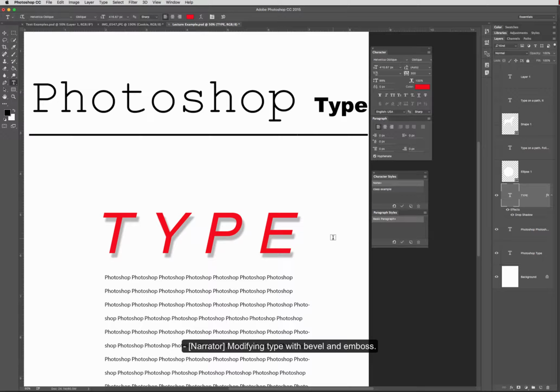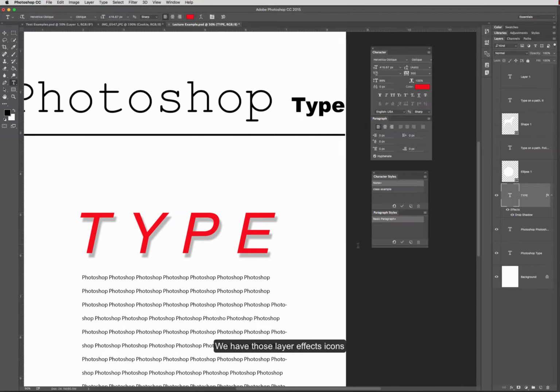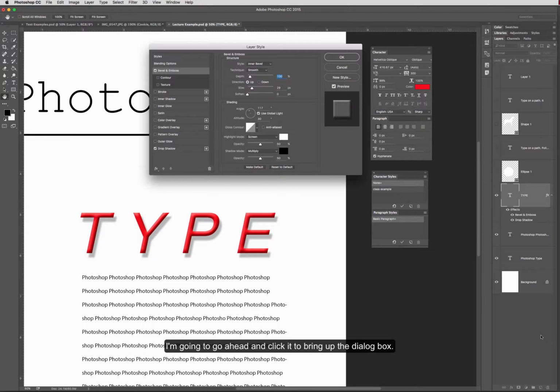Modifying type with Bevel and Emboss. So again, back to the layer styles. We have those layer effects icons down here at the bottom of my layer panel. When I click on that, this time let's take a look at what Bevel and Emboss will do for us. I'm going to go ahead and click it to bring up the dialog box.